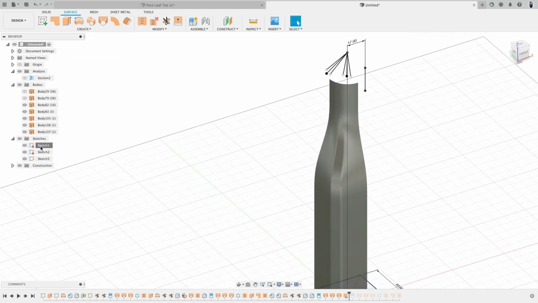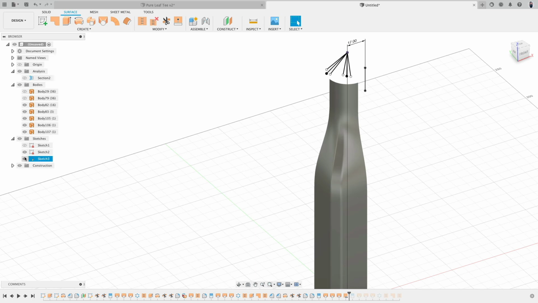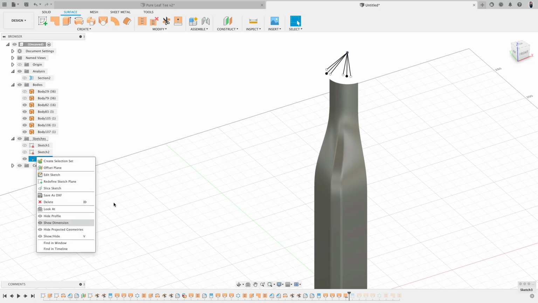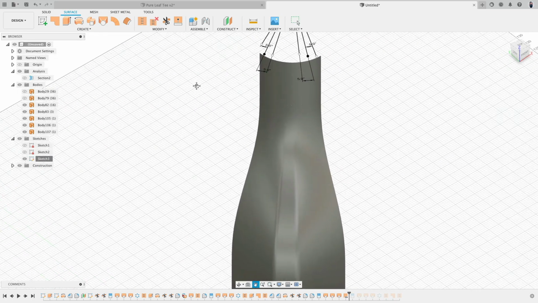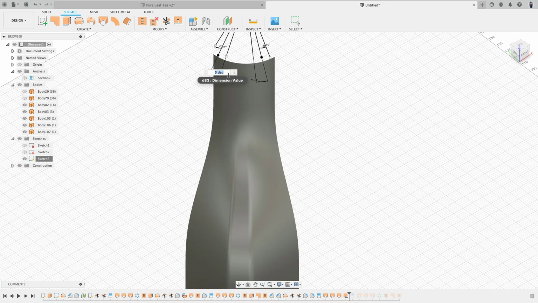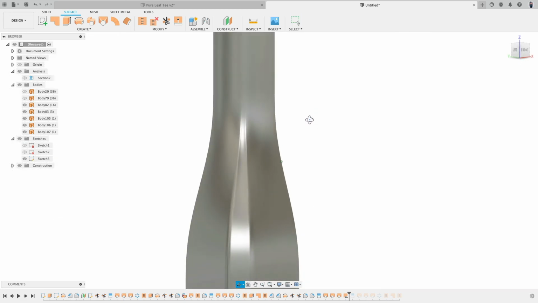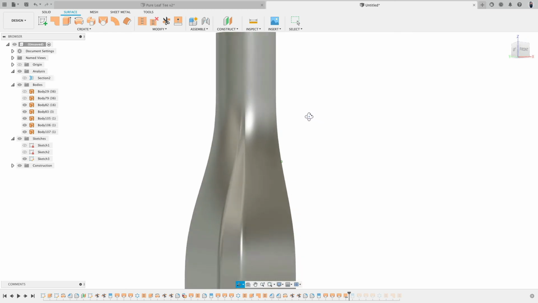Show dimension. No, this is the wrong sketch. Oh, here, this is the sketch. Show dimension. So instead of 5, what about we make this 10 degrees? And 10 degrees. Then we really squeeze it. There you can see how we get this in.